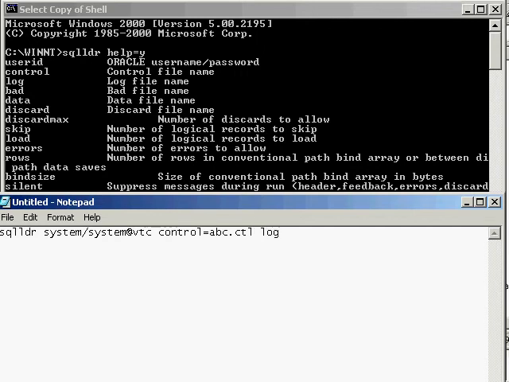You can specify a log file, abc.log, and obviously the same applies to bad and discards, and then you could specify discard max, say as 10, skip, load, errors equals, etc., etc. It's fairly simple. We'll look at some other examples further on.